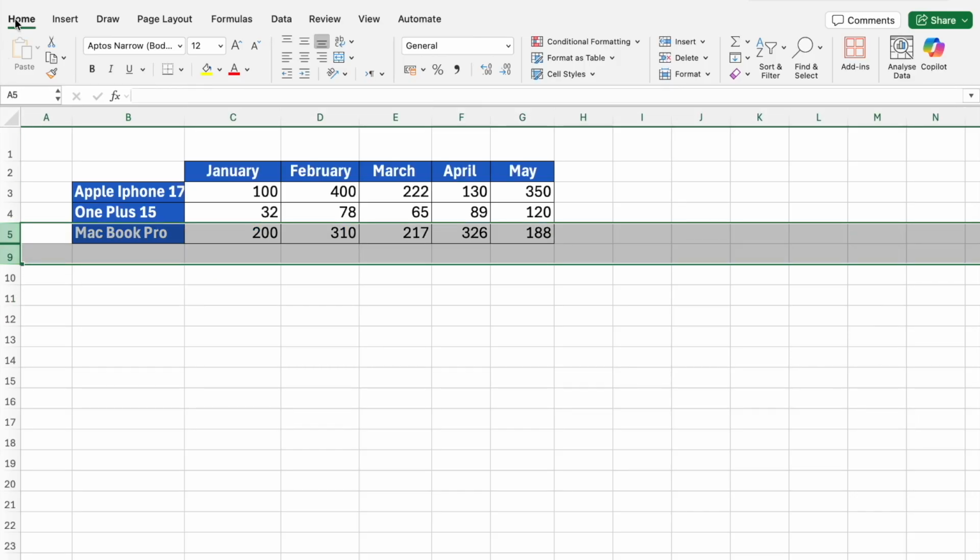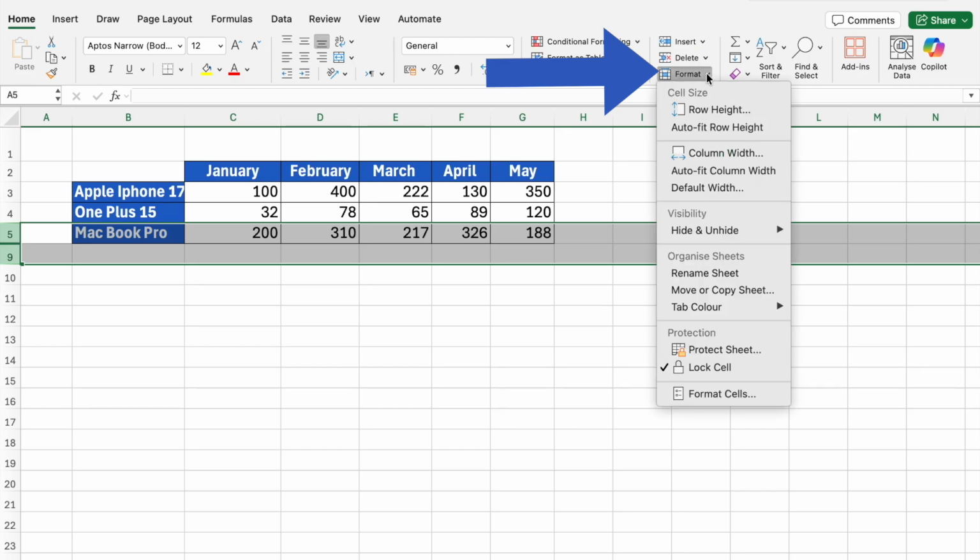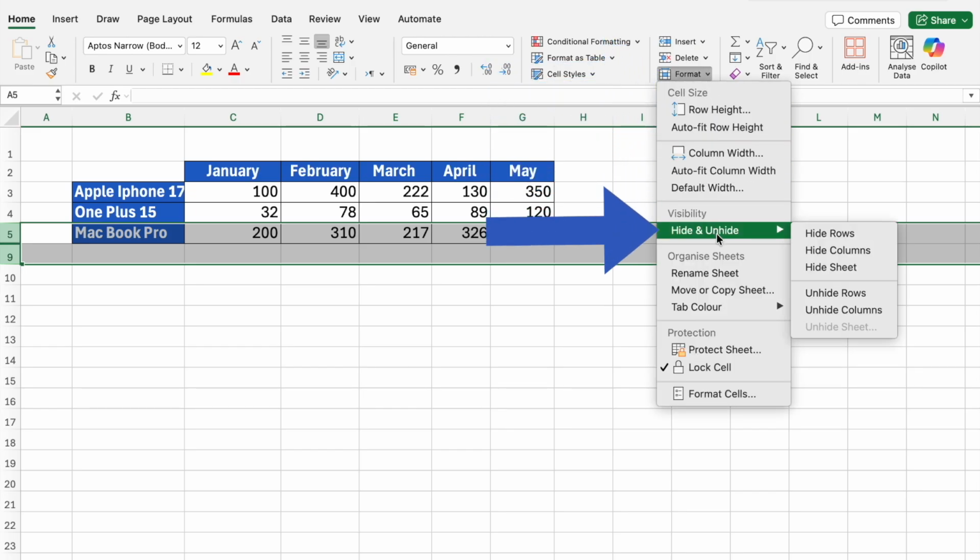Select the same rows again, go to the Home tab. Click Format. Choose Hide and Unhide, and then pick Unhide Rows. Done.